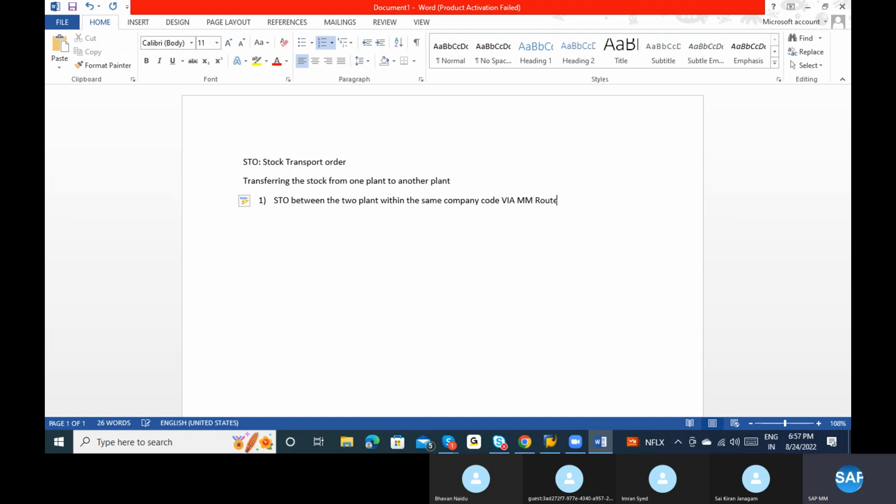Via route. Okay, and the second one is STO between the two plants in the same company code, via ST route. Okay, here we are doing it via ST route. What do you mean by ST route? It is like shipping, with shipping and without billing.